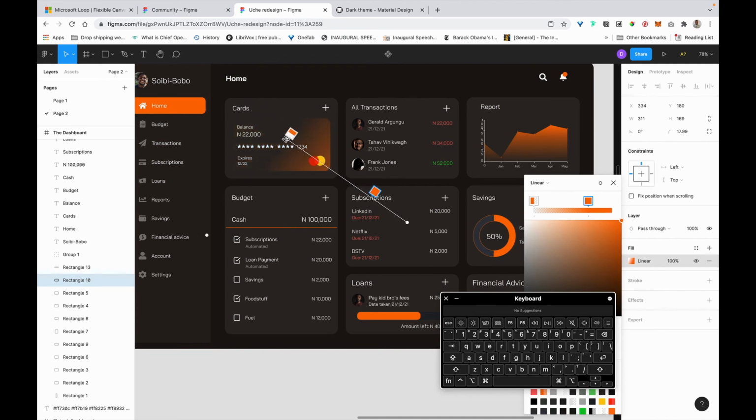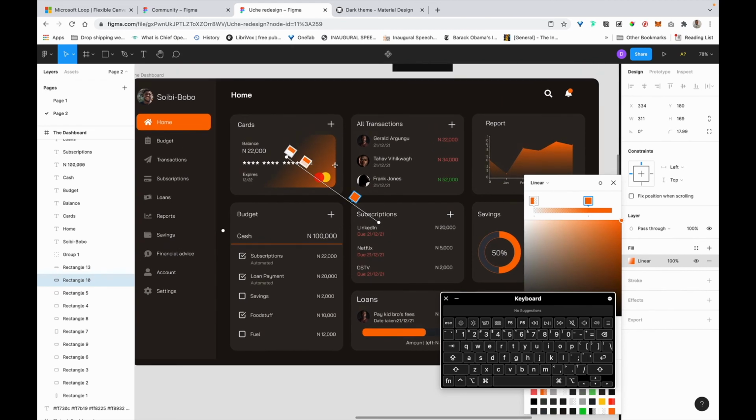Then put this on here. It has that kind of dark mode vibe because you don't want to put too much color in, just like when you're working with dark mode. Okay.